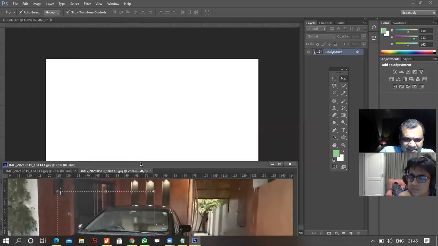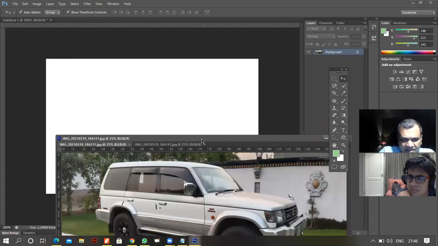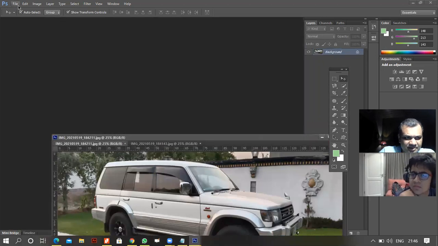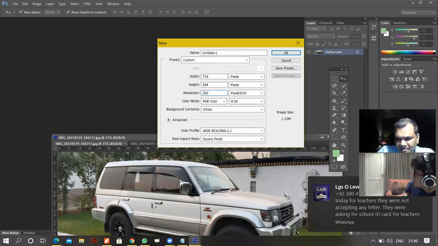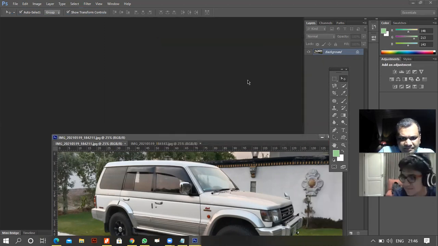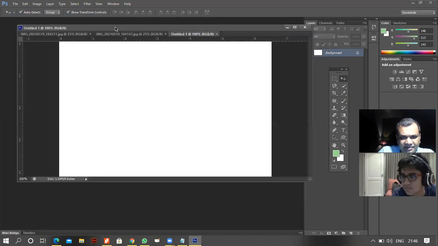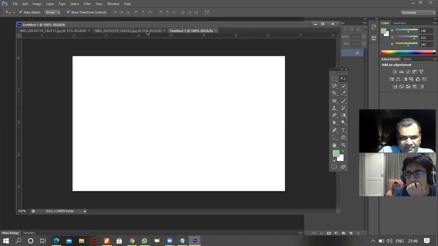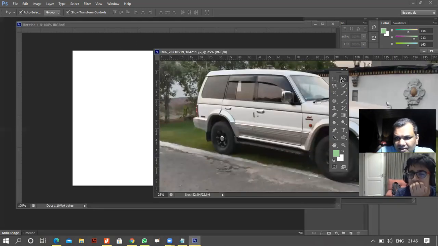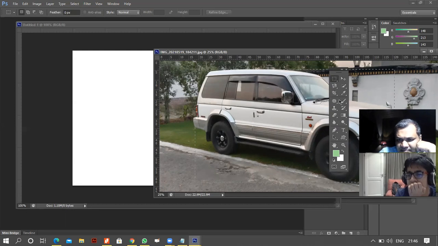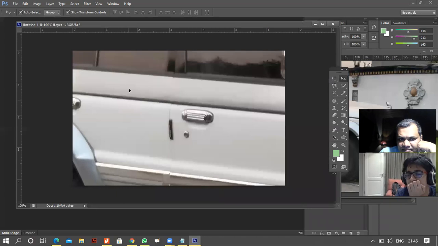Now I want to discuss something else. I'll open up another document and make this 300 resolution. And here we go. Perfect. Let's talk about the first tool, the Marquee tool. What is the Marquee tool used for? For example, I just want to take this part. I can click, drag and drop.